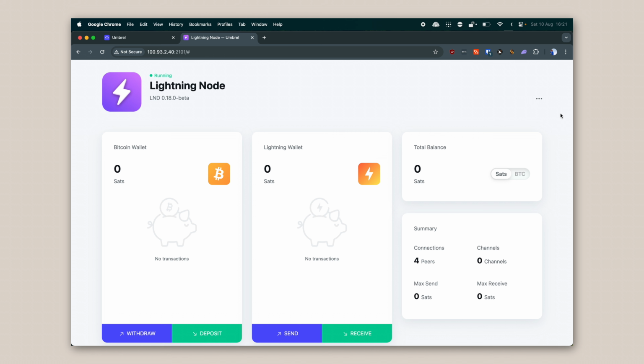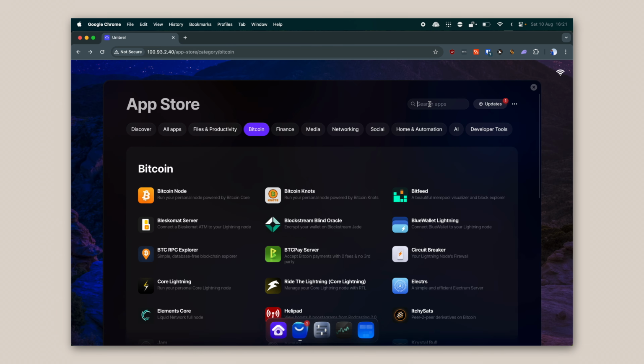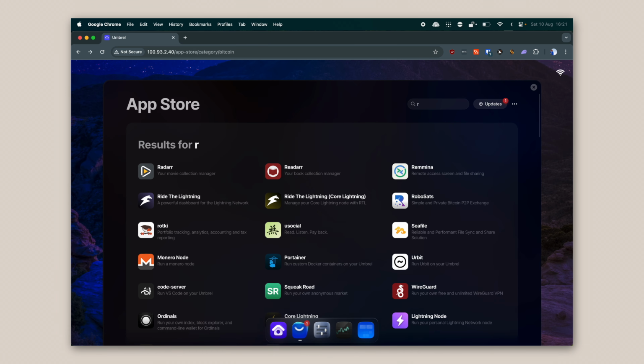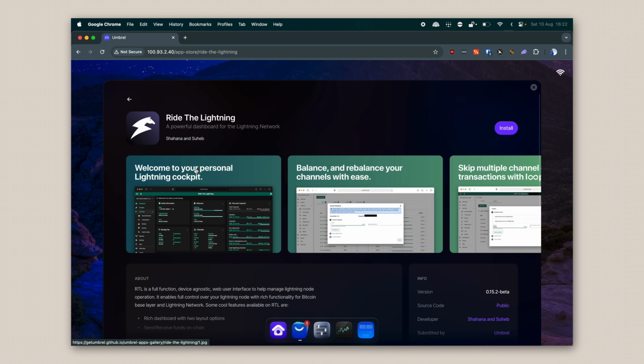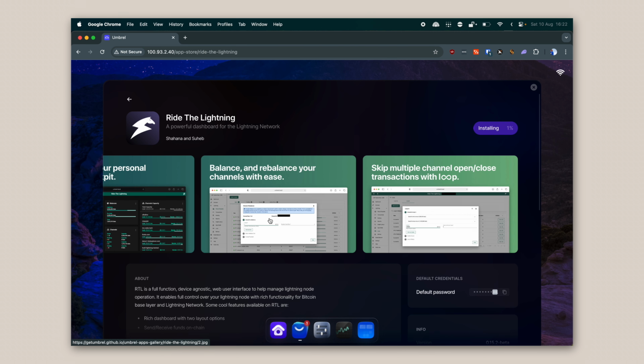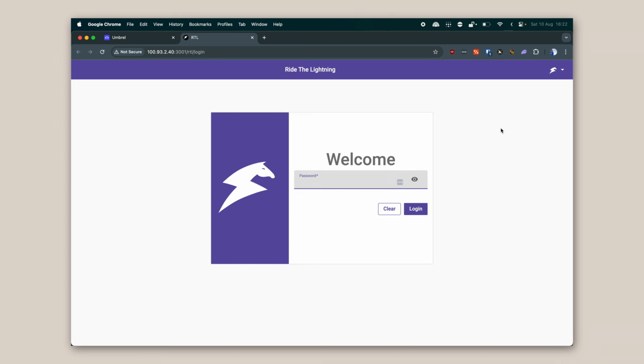The default Lightning app from Umbrel is fairly simple. I personally prefer to be able to see a bit more detail. That's why I use the app Ride the Lightning, or RTL for short. We go back to the App Store in Umbrel and search for RTL. We click on the app and click on Install in the top right corner. Then we click on Open. The app will open in a new tab.